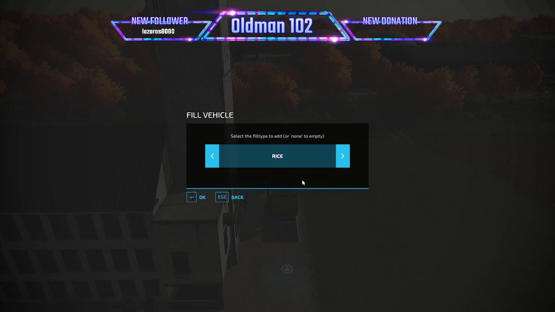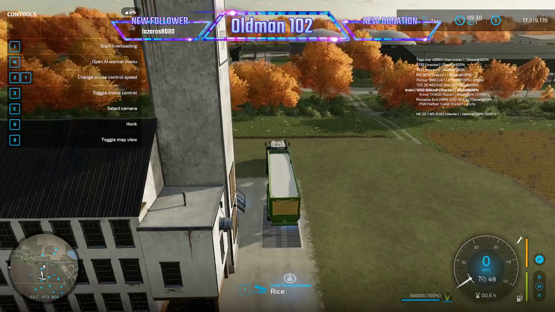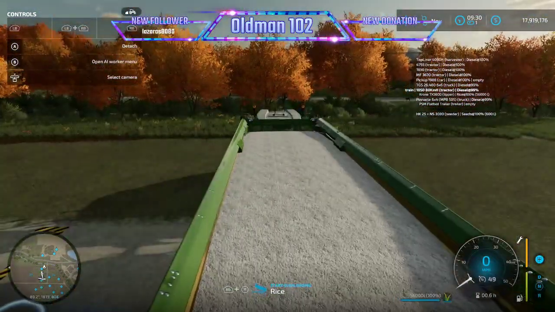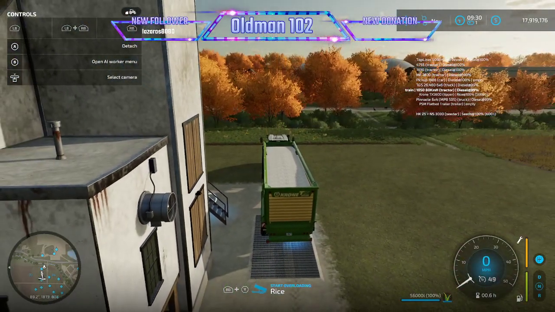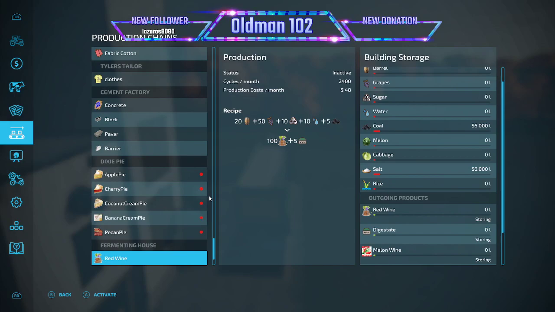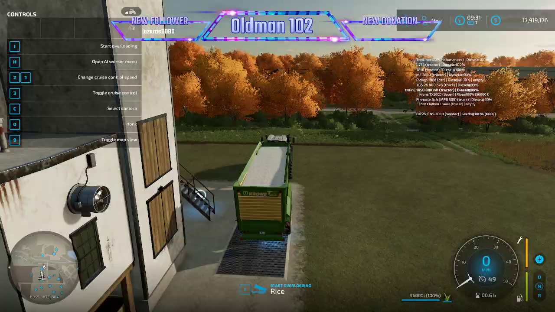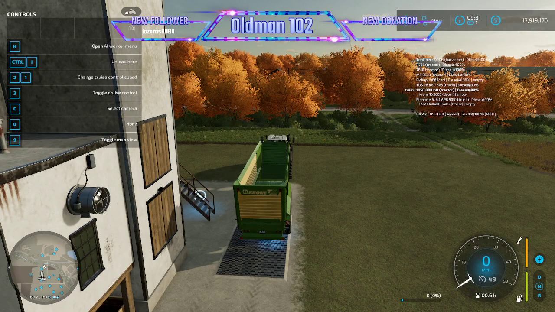We need some rice. Rice texture's messed up. Okay, so why is the... Oh, because I have to put the rice. Do I have to add the rice? Oh, because rice is not in this map. Alright. Let's go fix that. Hang on. Let me get this out of the trailer first. Now let's save this.